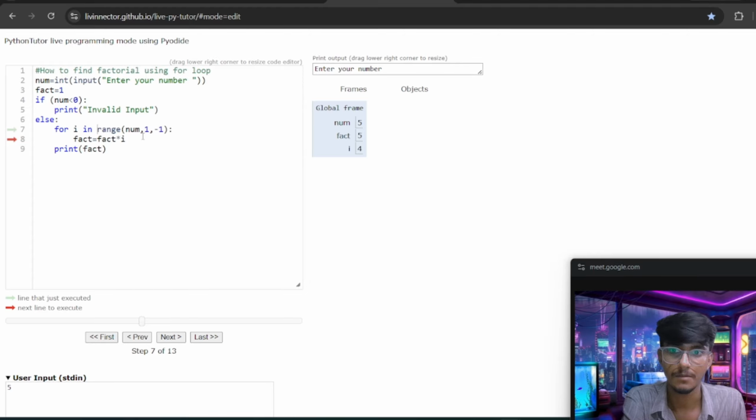We started from num, coming down to 1. i becomes 4, then our factorial becomes 5 into 4, 20. Now i becomes 3, so factorial becomes 60. Next i becomes 2, so what does the factorial become now? 120. And when i is equal to 2, it stops.